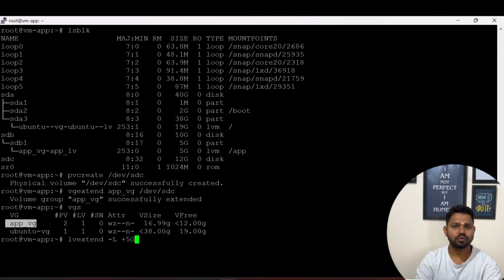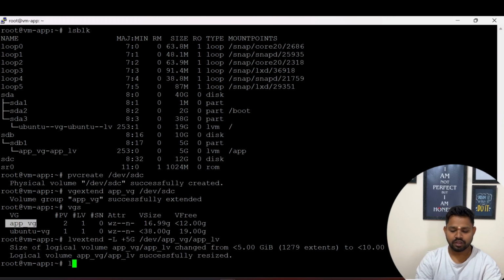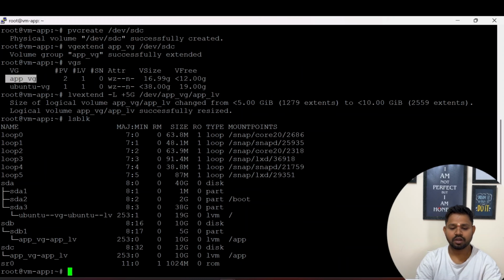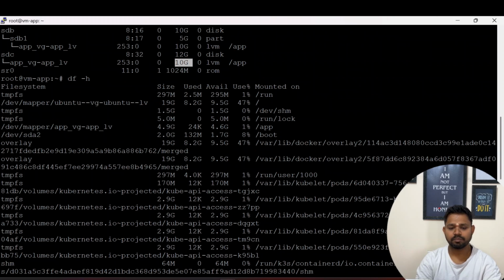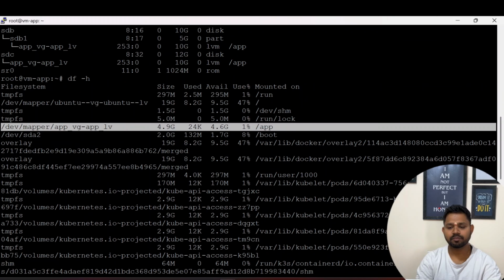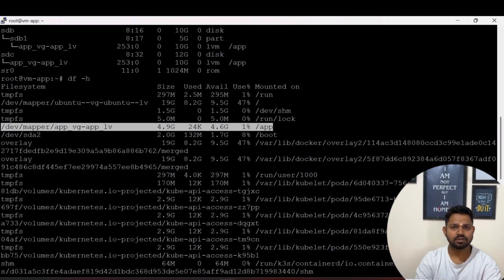Last time we saw how we use small l with 100% free. I'm defining the size here, and this time you have to give the path of the logical volume. Press enter. If you see the lsblk output, now your app LV shows as 10 GB. However, if you run df -h, the file system /app is still showing 5 GB. The reason behind that is we did not resize the file system, we just extended the volume.